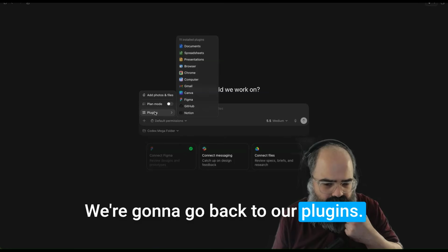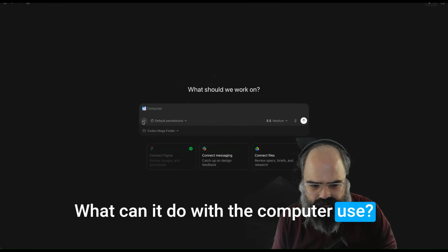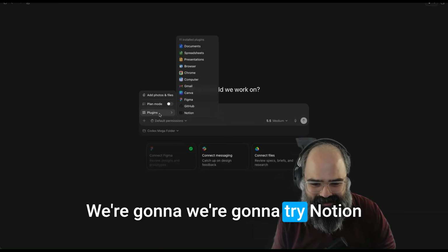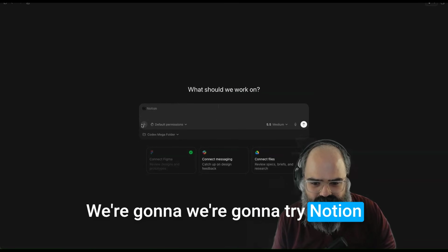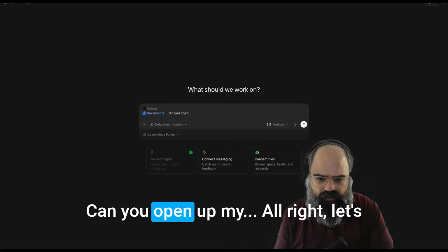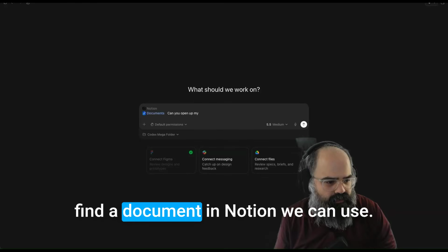And I want to do one more. We're going to go back to our plugins. I did add Notion. Oh, wait, let's do what can the computer use? All right, that's dangerous. We're gonna try Notion documents. Can you open up my? All right, let's find a document in Notion we can use.